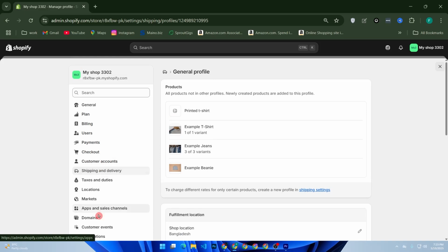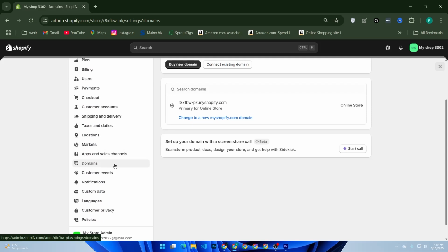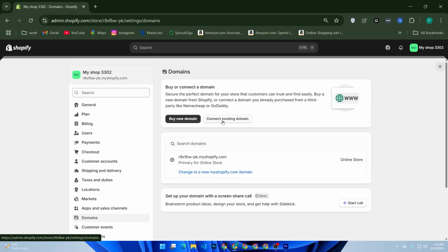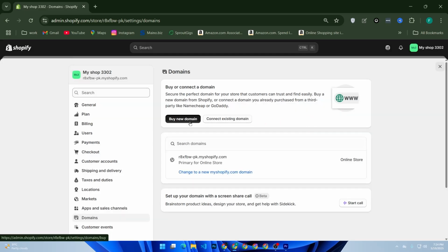Click Domains tab at the left side to add a custom domain. You can buy one directly from Shopify or connect a domain you already own. A custom domain builds trust and makes your store look professional. Just click connect existing domain if you have already, or buy a new domain from Shopify.